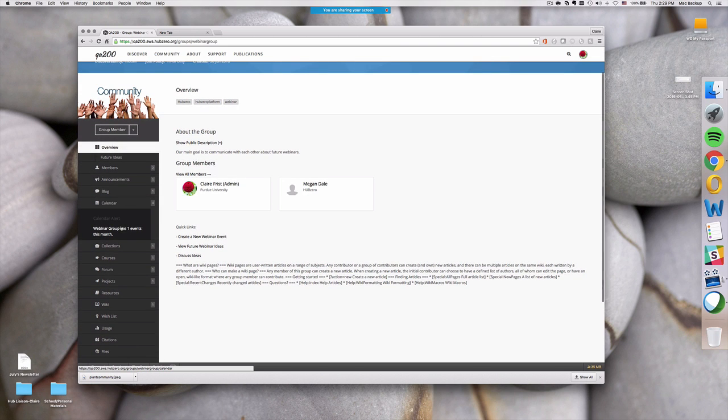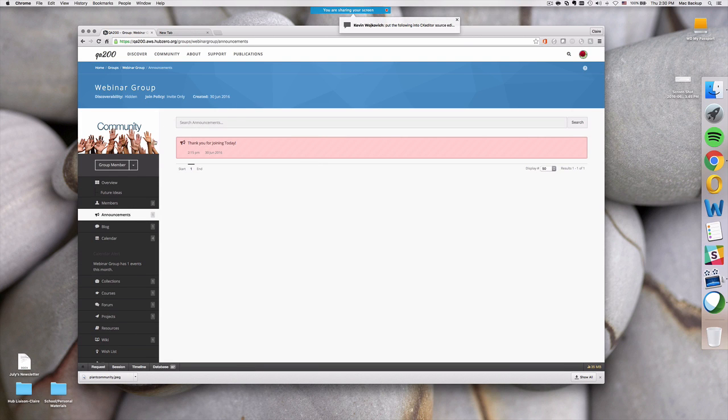So just to roll through some of the ways that group managers can really show their stuff, where they can provide a lot of information to their users. It's a small community, like Megan said, so communication is key, especially when you want to have a successful group. So announcements. Megan was lovely enough to set up an announcement and put it up there.